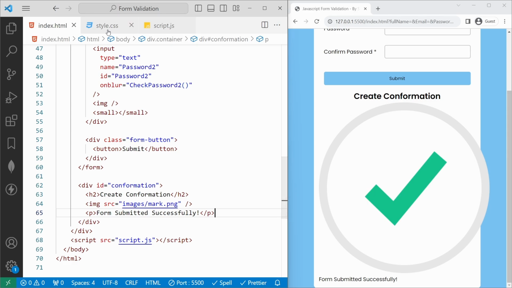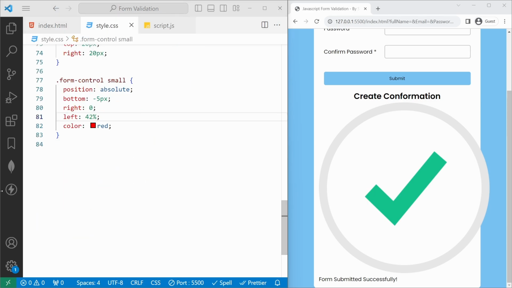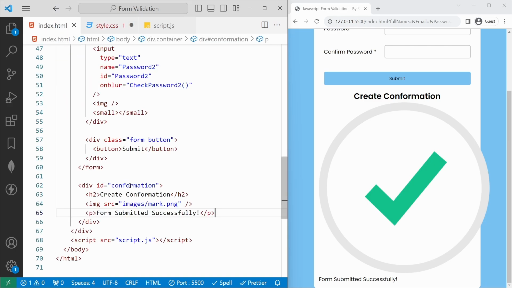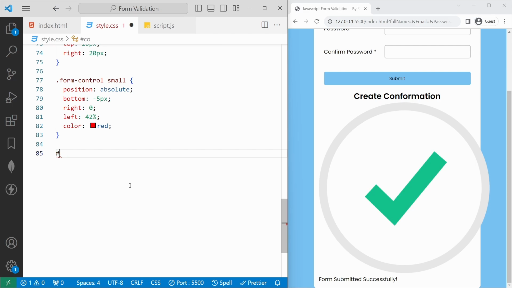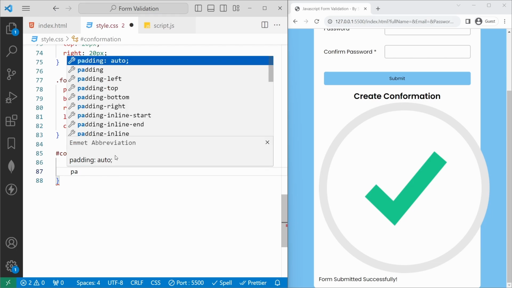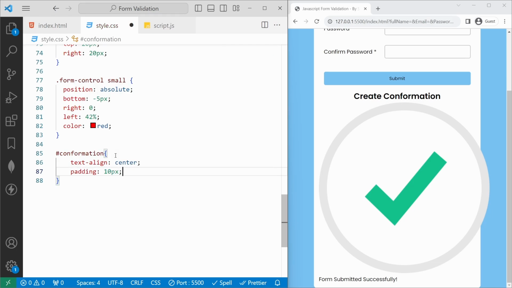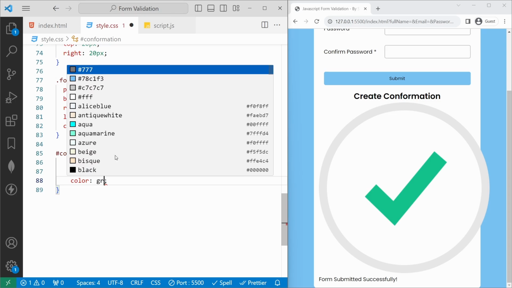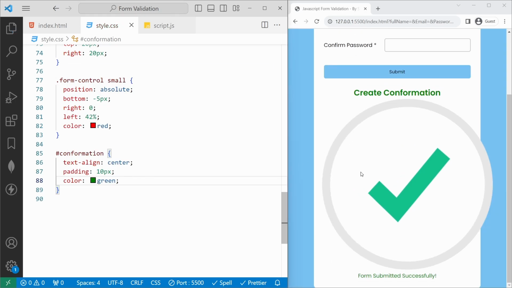So simply I will go to the style.css and will add the asterisk with the ID of confirmation. We are able to add the styles with the help of ID too. So we need to use that asterisk. If it is a confirmation, we'll set the text align center, and then padding inner space should be 10px, and then color should be green. So if I save, now you can see this, and we'll fix the image.